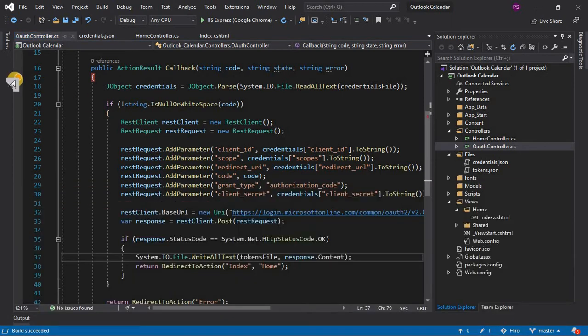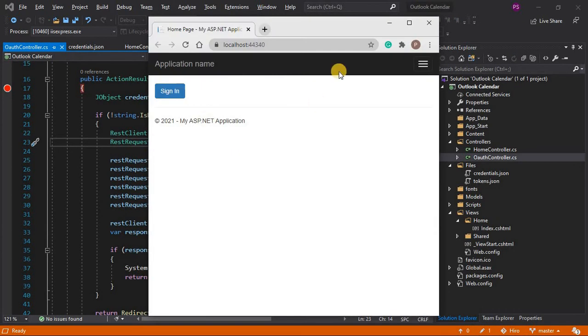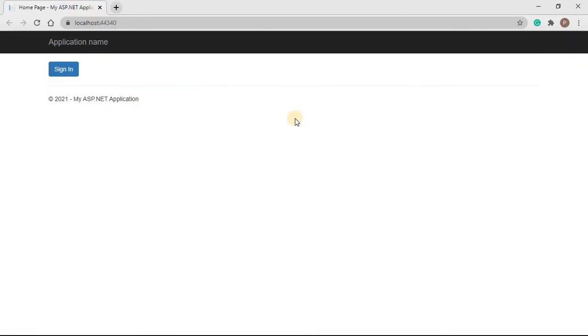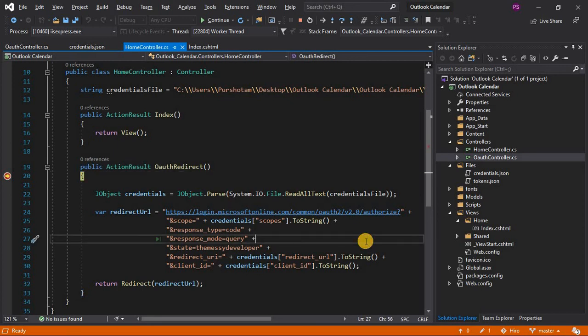So I am keeping a debugger here so that we can get when are these actions called. So our application is running now. We can see a sign in button here. So if we click this, we will be redirected to the auth redirect action. So we came here, it will redirect us to the authorization server. So let's run.